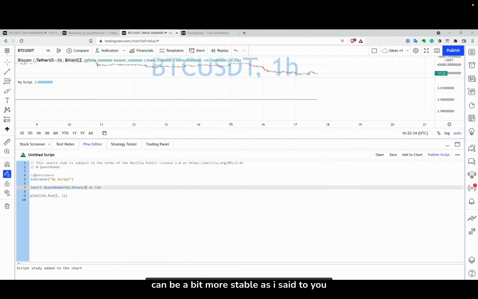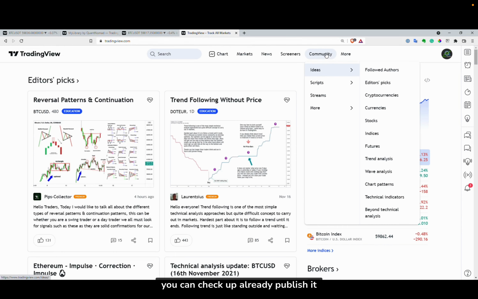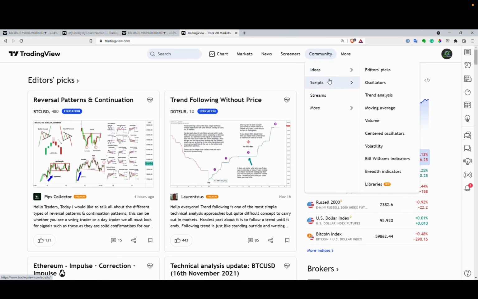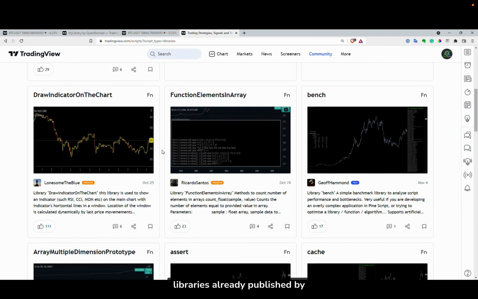As I said, you can publish your library as a public library for everybody to use. So of course you can go and check already published libraries. Here you can see community scripts, libraries, and here you will find a bunch of libraries already published by some guys, and some of them might be really useful for you, so definitely worth checking.